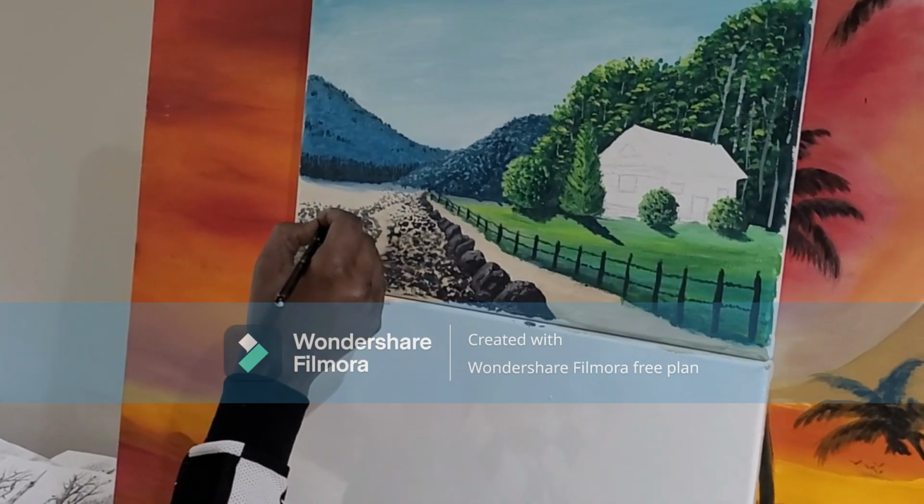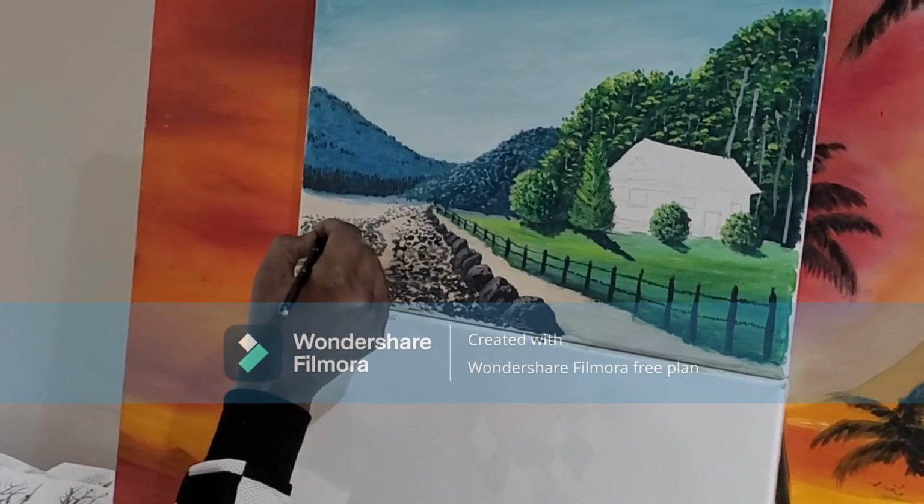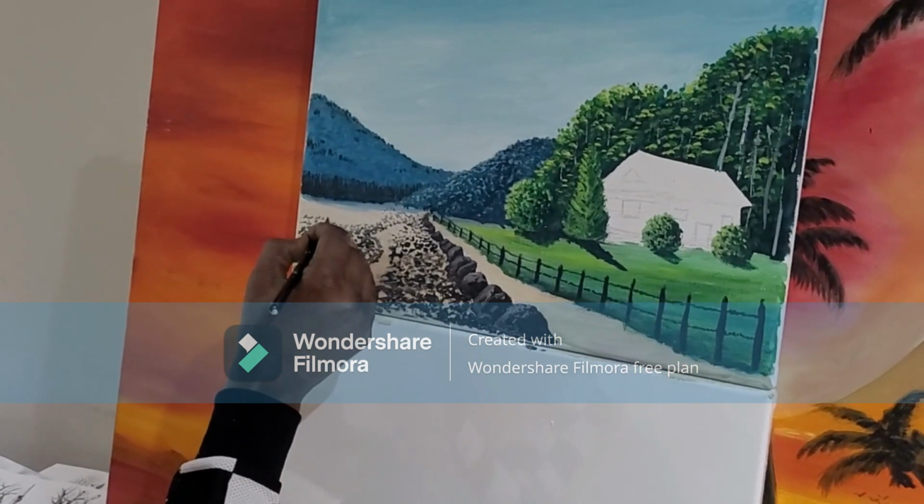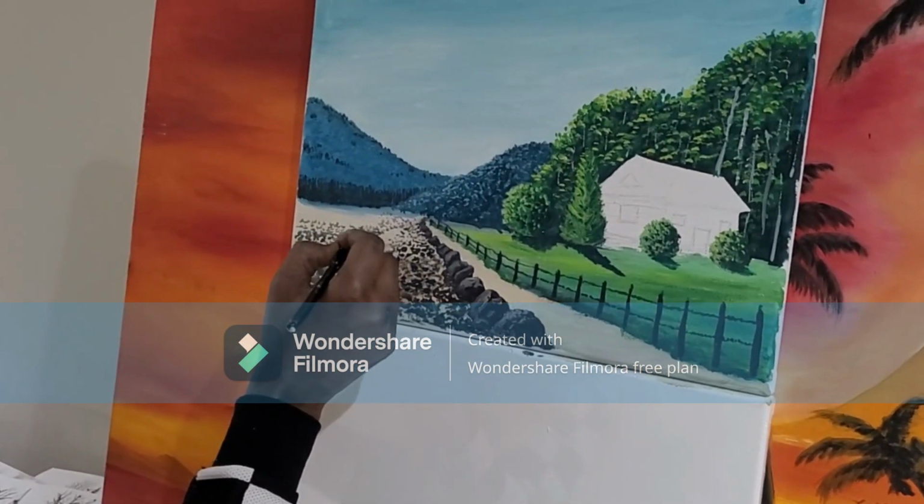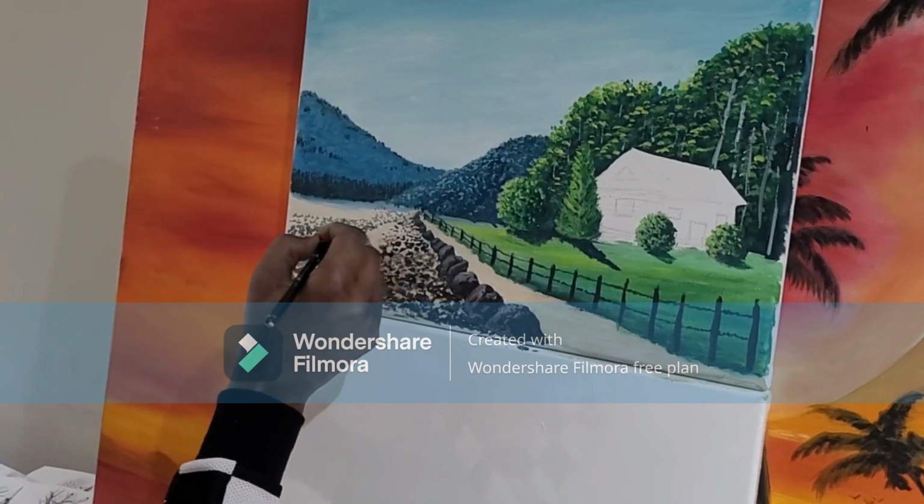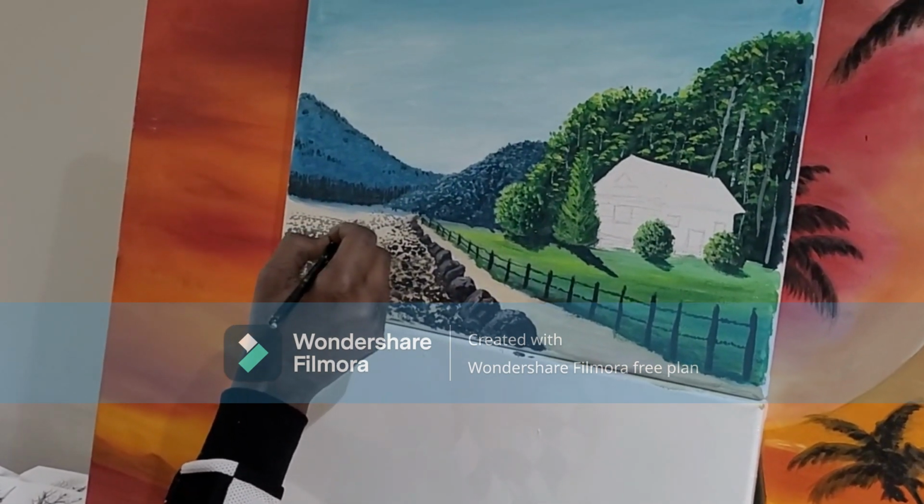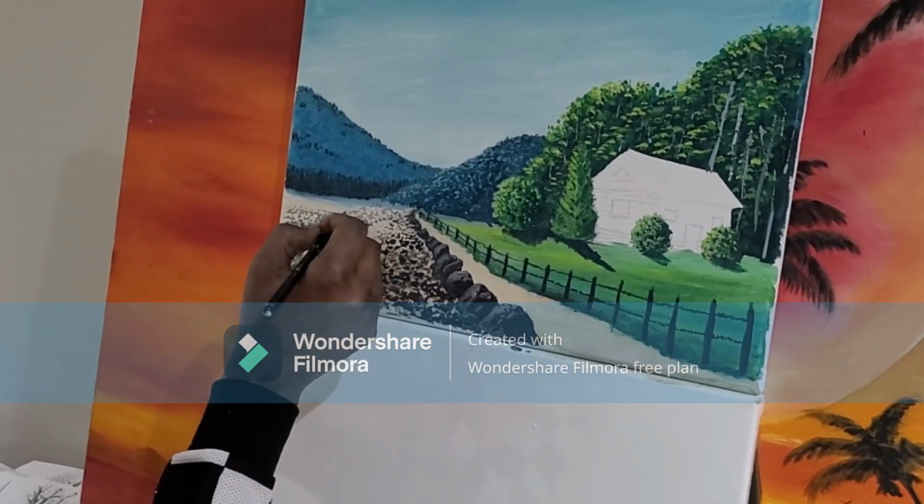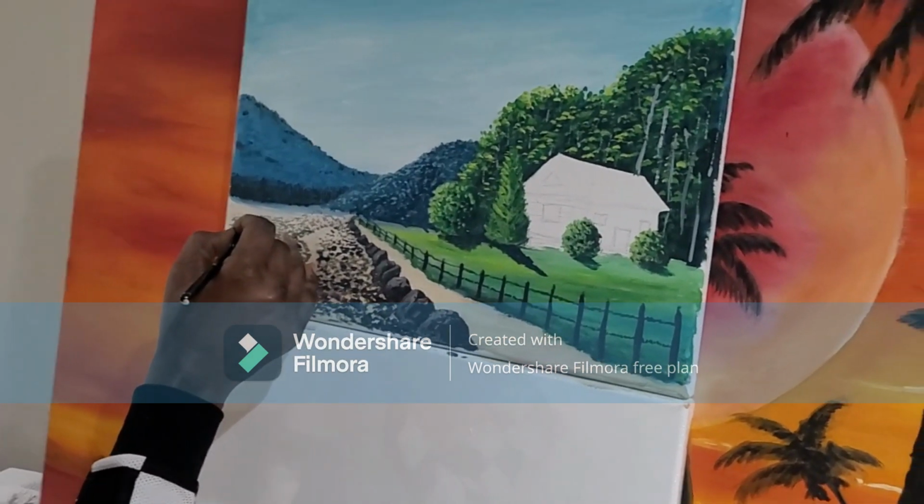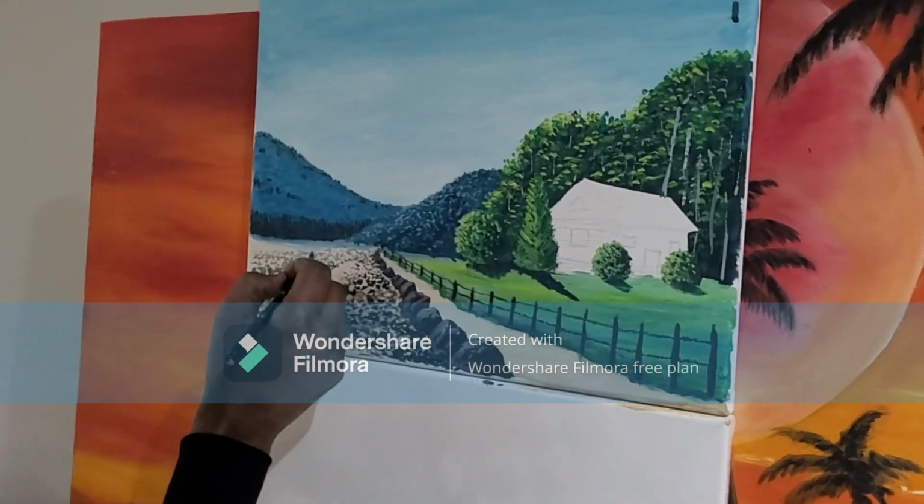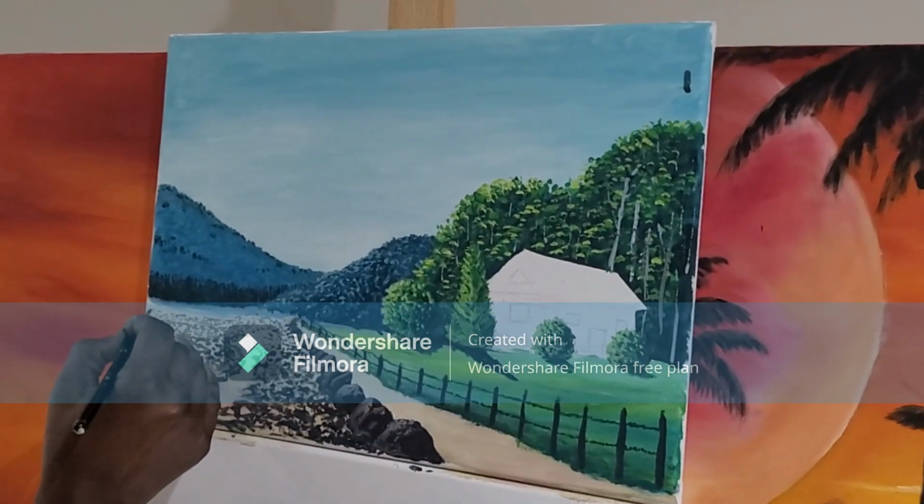So these are all rocks that I'm doing. They don't look like rocks right now. Maybe you don't really see them as rocks. But once I'm done with the highlights and everything, you will now know that I got rocks. I got rocks. I got rocks.